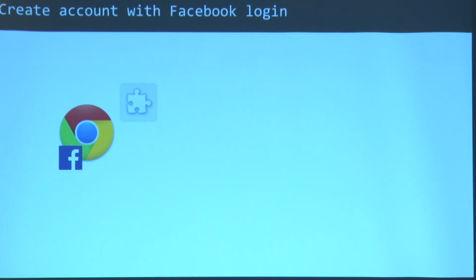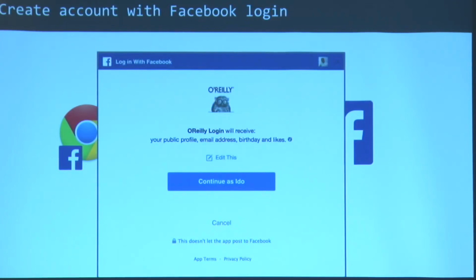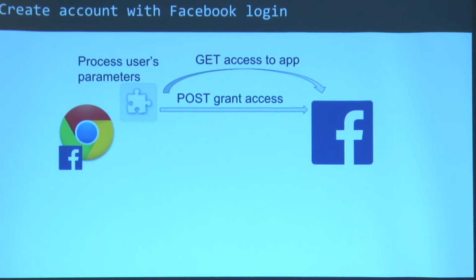So the extension will quietly wait until the user visits Facebook. Once it's there, it will send a GET request to Facebook, which will typically result in a dialog. But when you're doing it, you can do just the XHR. You don't need to display the image. The user actually does not see anything. You get a request, you get the data. From the data, you process the user parameter and you structure a POST request to grant access to your app. You know in advance what app, the ID of the app on the store. And by doing that, Facebook basically grants you access.